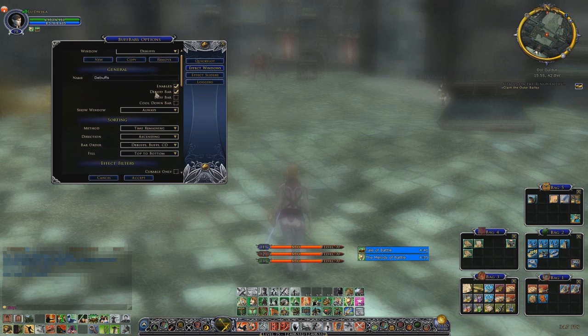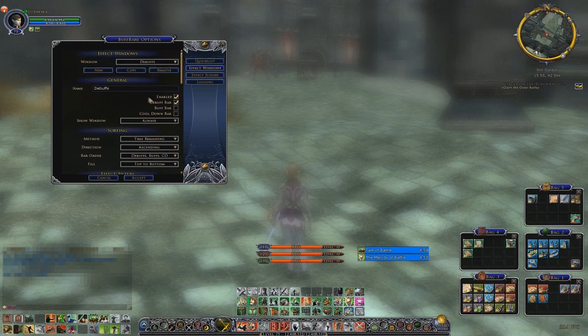And instead of checking the buff bar and the enabled options, you're gonna check the enabled and debuff bar. So buff bar and cooldown bar are gonna be unchecked. This way debuffs are gonna display only the debuffs you have. Once you have already done that, you're gonna copy again, and then you're gonna rename the third one to cooldowns.